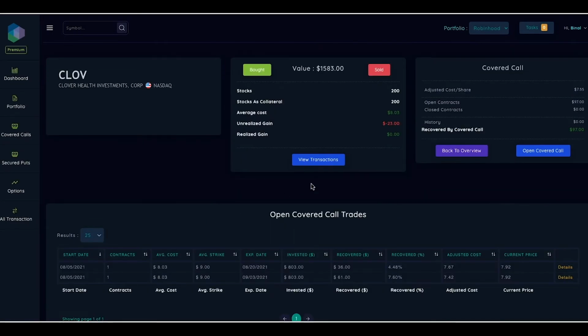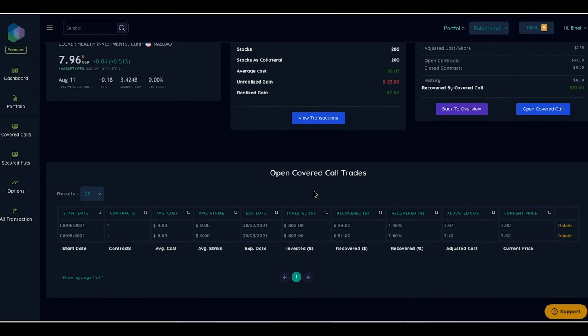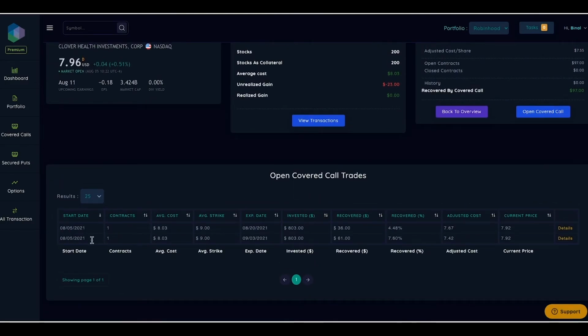To see all the covered calls for this ticker, click on View Covered Call. That will take you to the covered call detail page. Now as you can see, we have two open covered calls. Our average cost is $8.03. Average strike is $9. You can also see the recovered amount, recovered percentage, and the adjusted cost price per covered call.